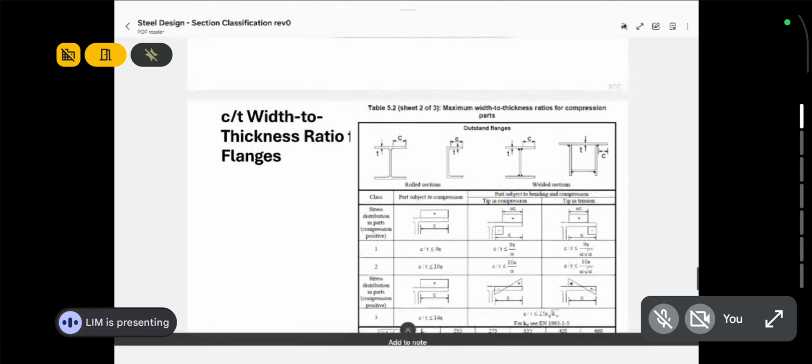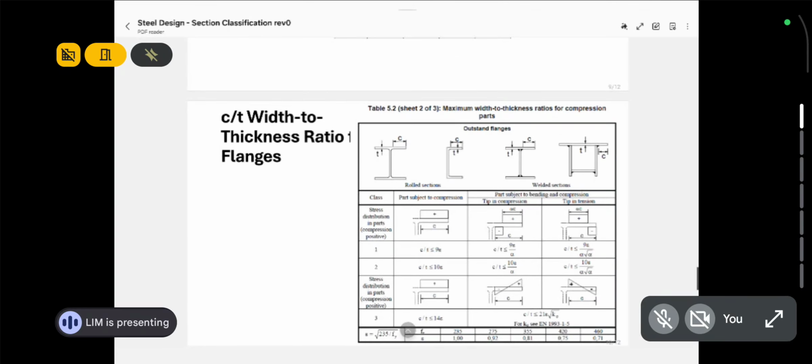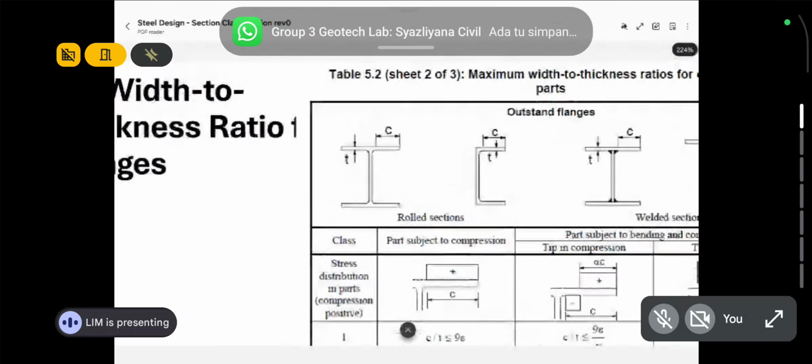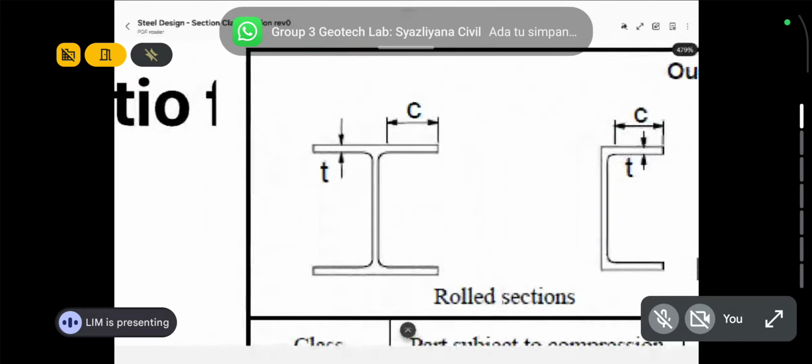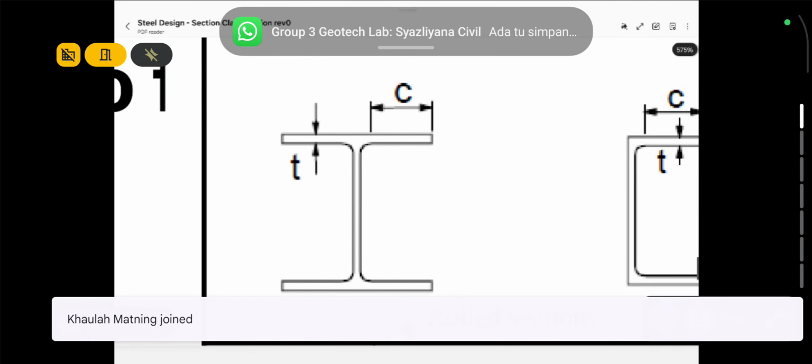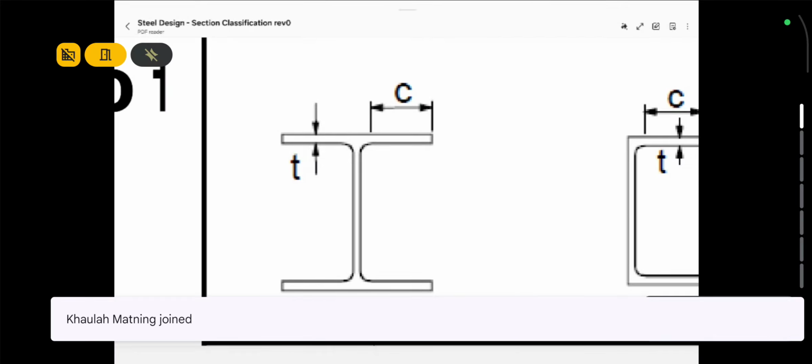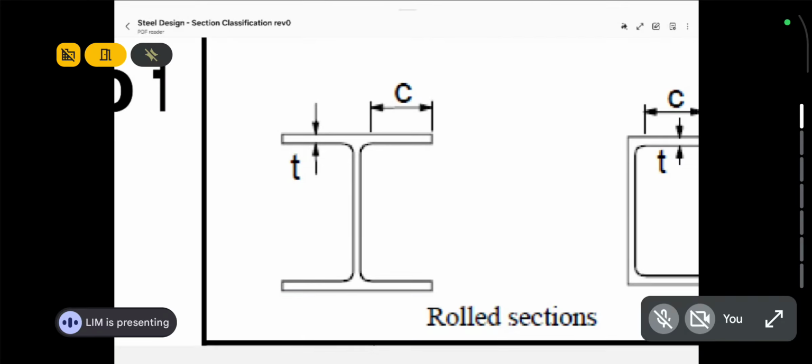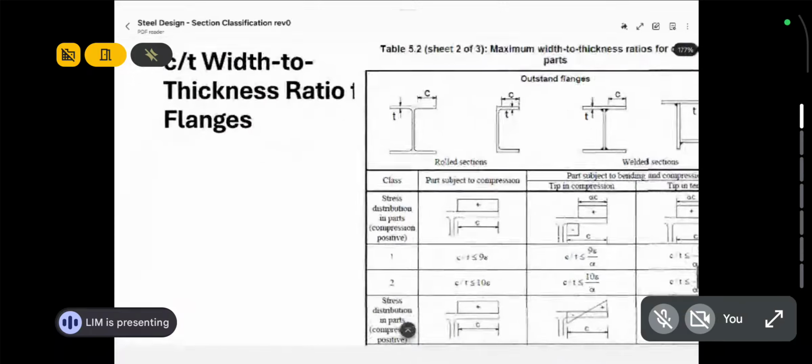Okay, so the first slide is for flange. Let's do flange first. This is the section we're looking at just now. C for the flange is measured from the end of the root radius to the end of the flange, and T is the thickness. Do you believe me? I just want to prove it to you.